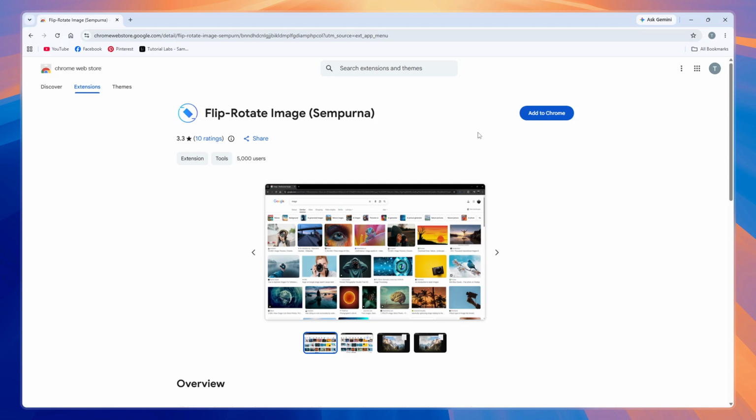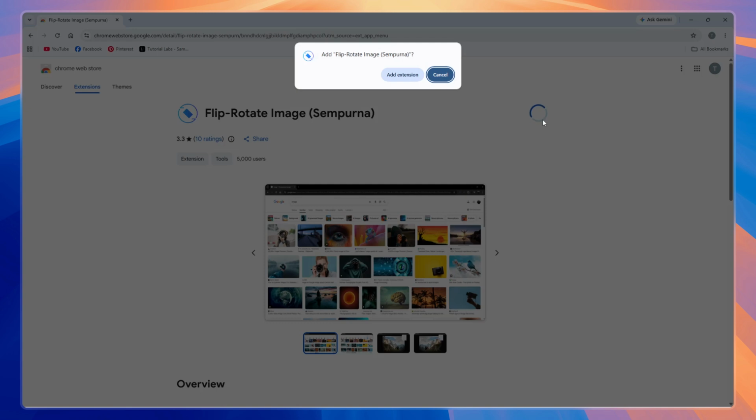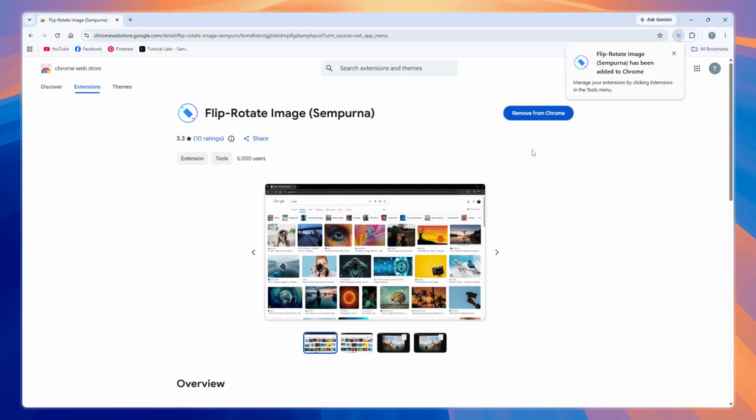On this page, you'll see an Add to Chrome button. Click on that button to begin the installation process. A pop-up window will appear asking you to confirm the installation. Click Add Extension to complete the setup. The extension will install in just a few seconds and is now ready to use.